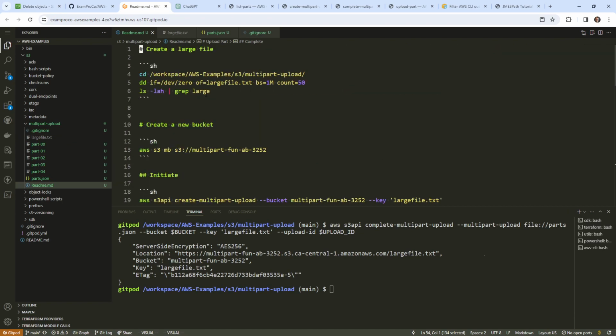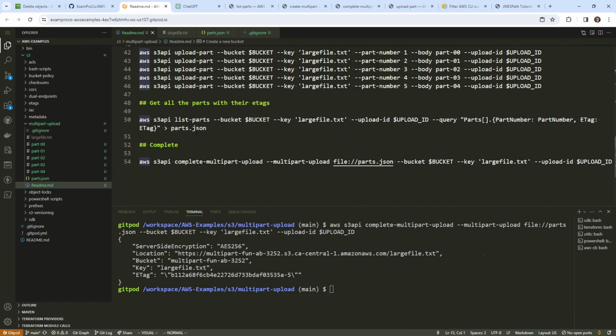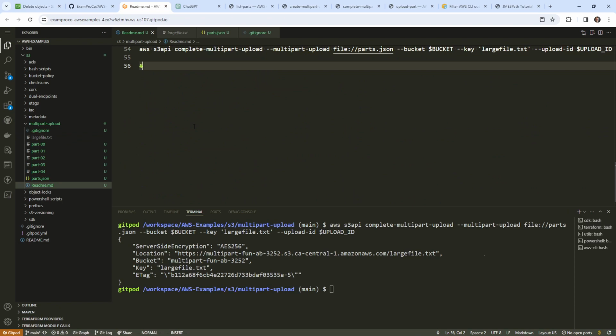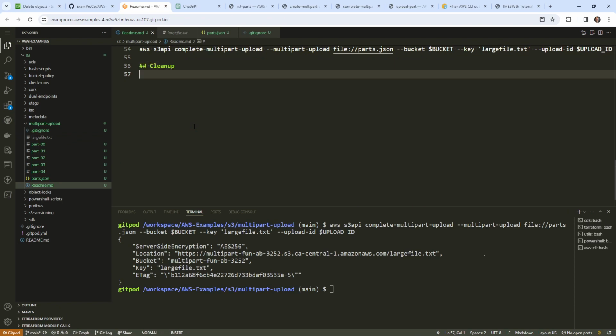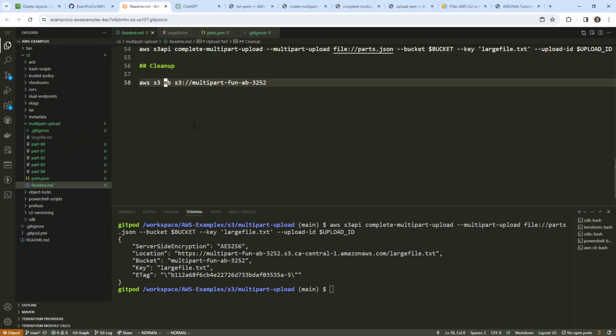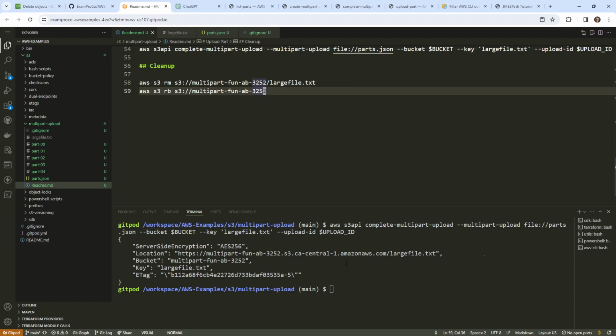So we'll go all the way to the top here and we'll just clean up. Say clean up. And we'll say remove bucket. And just in case you did not remove the file, you can do it here as well. large file.txt. We'll go ahead and copy that. Hit enter. And the bucket is gone.